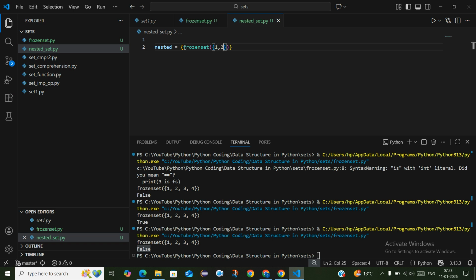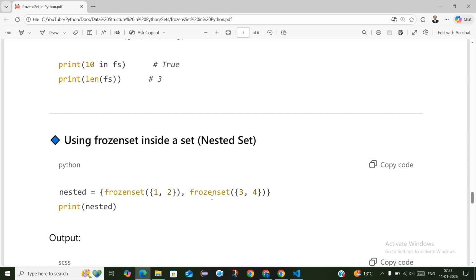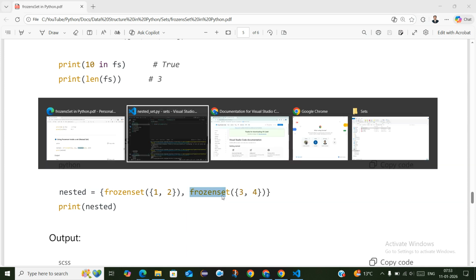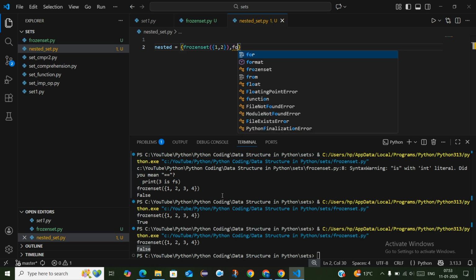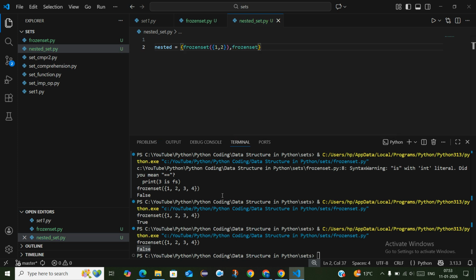So you see 1 comma 2, and another, you can give comma and create one another frozen set, comma, frozen set, give bracket, and this is a set. So you can see we have created a nested set, but not directly a set. We have to use a frozen set inside the set.